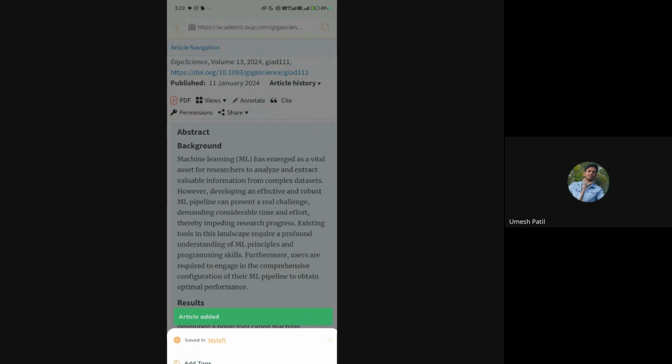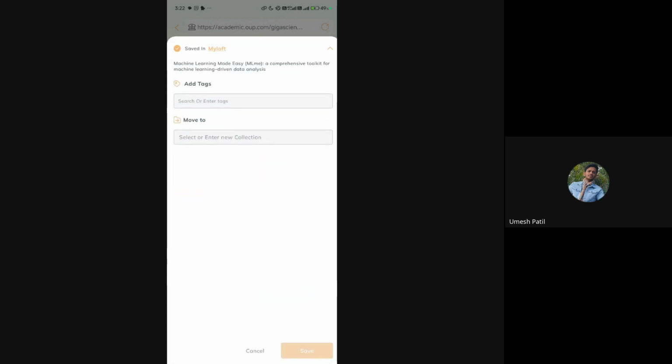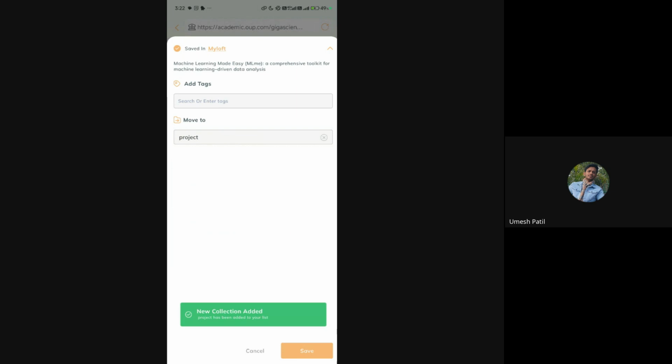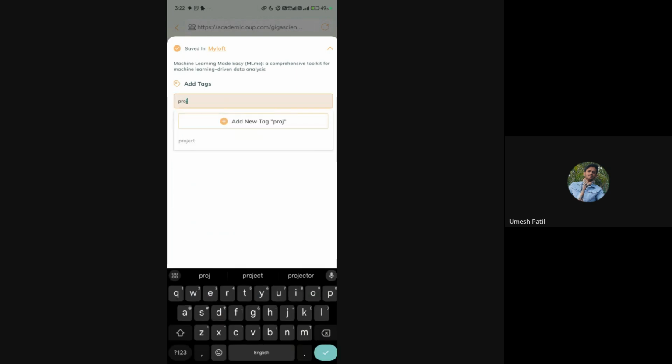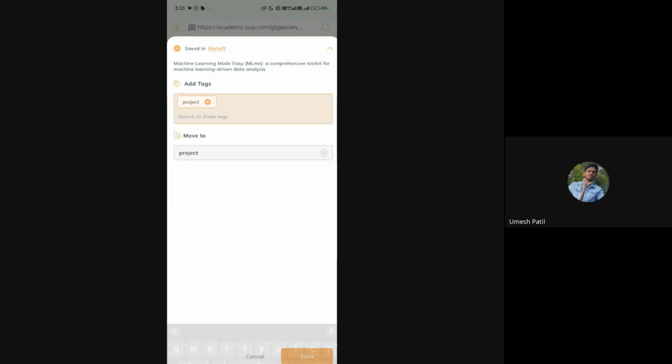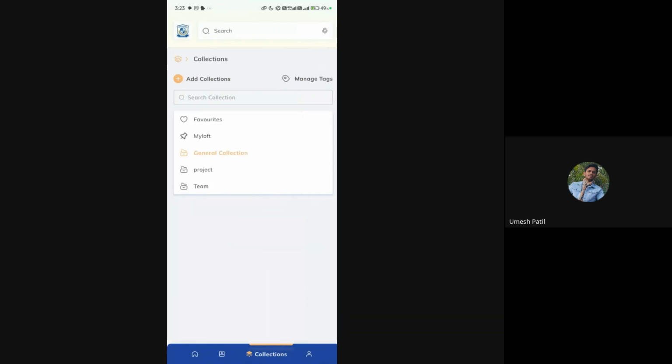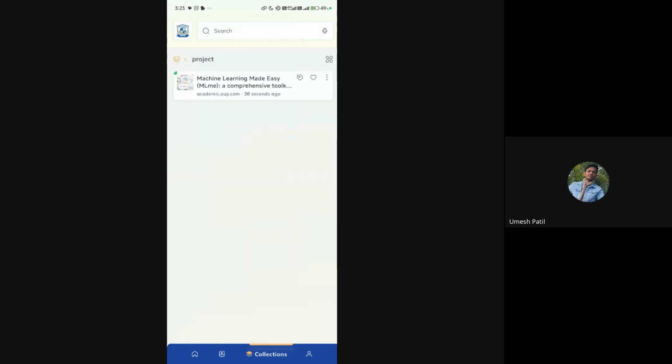Now once you've saved, if we expand this, you can directly move this to any collection. You can see I have made 3 collections: teams, MyLOFT and general collection. I can move this to any collection, or I can assign a new collection from in here directly. We'll create and assign the same tag, that is the project tag, to it. Okay. And we'll save it. Now once I visit the collection, you can see the project collection is here, and I can easily visit that particular content.